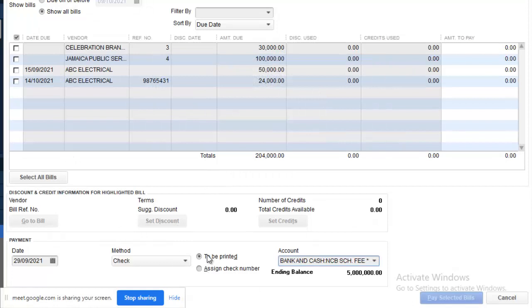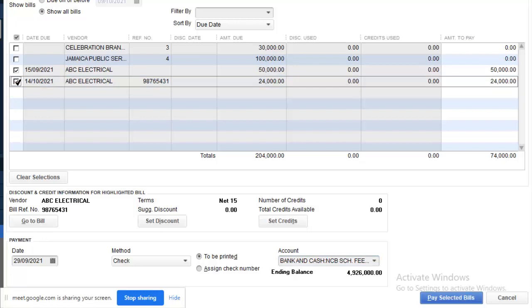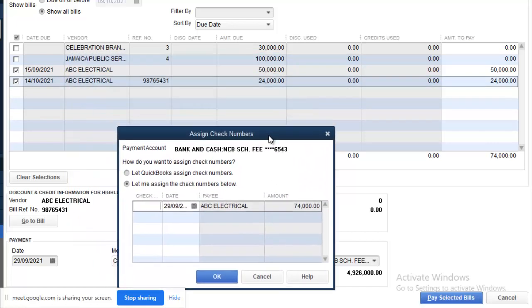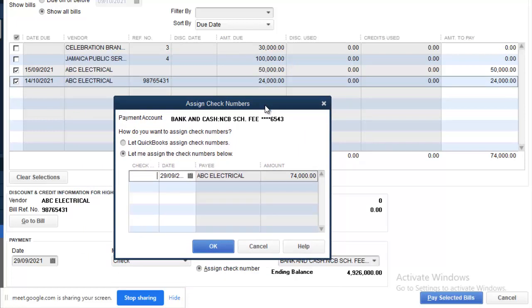and you are going to select the two bills that you are paying, which is the opening balance bill and the new bill, and you are going to click on assign check number. So once you click on pay selected bills, the system will prepare one check. It will not cut two checks for ABC. Once it is the same supplier, it will group the amounts. So what you need to do is just enter the check number and select OK.